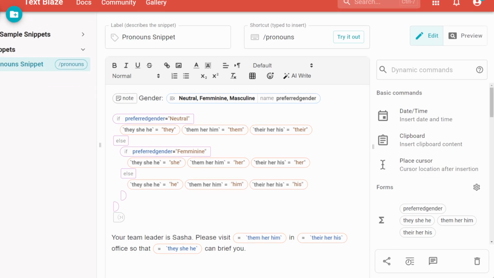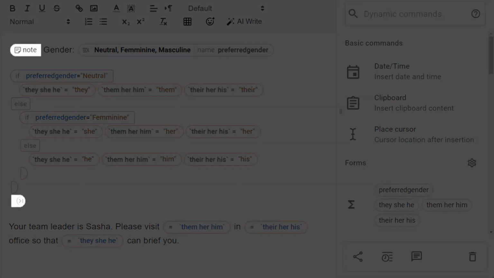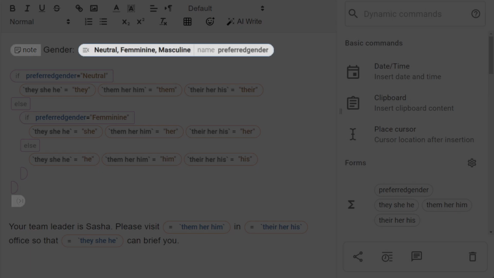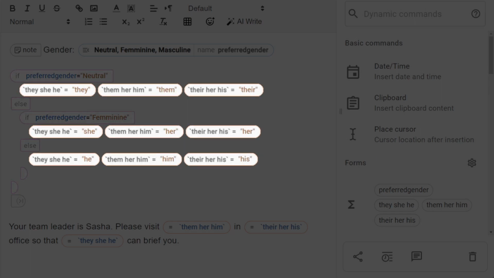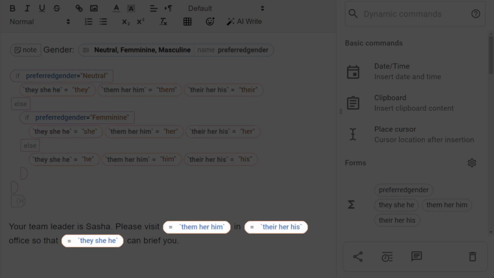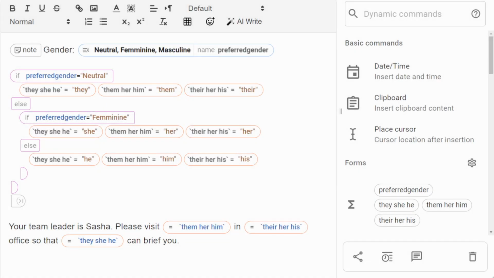For this snippet, we'll be using the note command to prevent certain parts of the snippet from being inserted, the form menu command to create a drop-down menu, the if-else command to implement conditional logic, the formula command to create form variables, and finally the form variables themselves. Let's build it together.